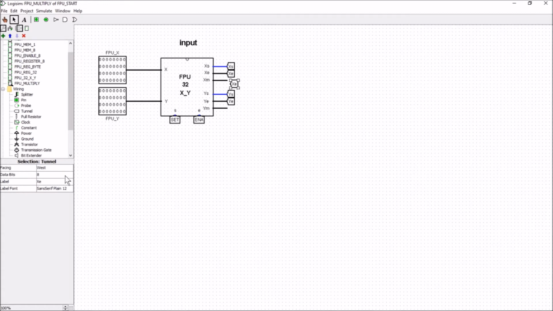And finally we'll have our mantissa. So that's our XM, sorry, 23-bit mantissa. And we'll have our mantissa for our Y, so we'll have our YM. Okay, so that's us got our tunnels, and we're going to use those in this hierarchy.